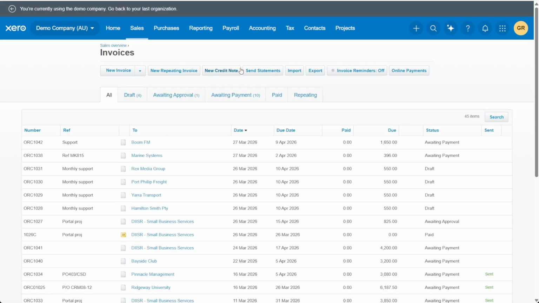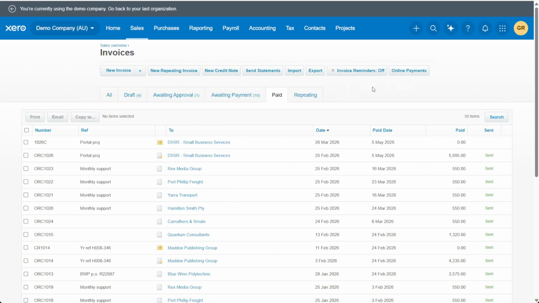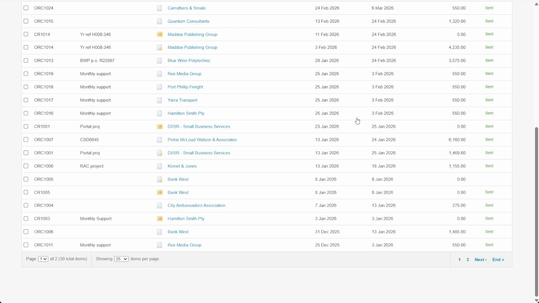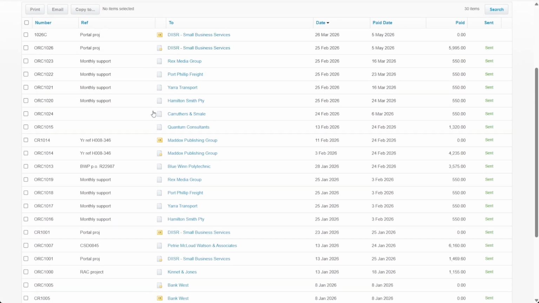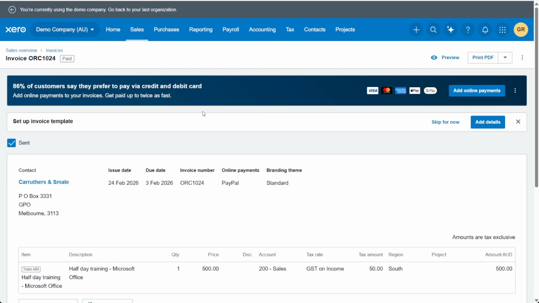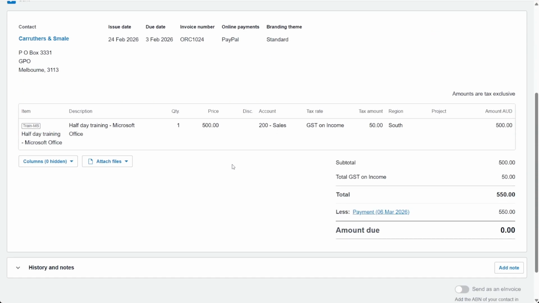And on the invoices section, what you want to do is simply head over to the fifth tab and click on the paid tab. Now, once you click on the paid tab, it will automatically show you all of the invoices that are paid. And in order for you to edit a paid invoice, what you want to do is simply head over to an invoice. From here, you just want to simply click on it. And once you click on a paid invoice, you will see all of its information.